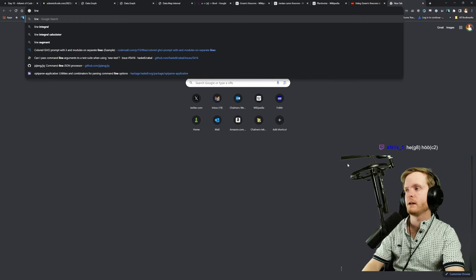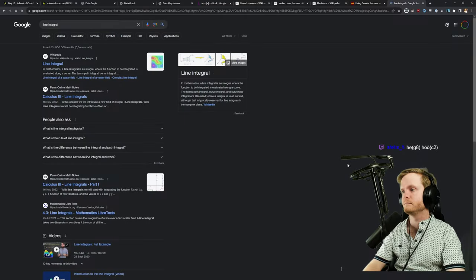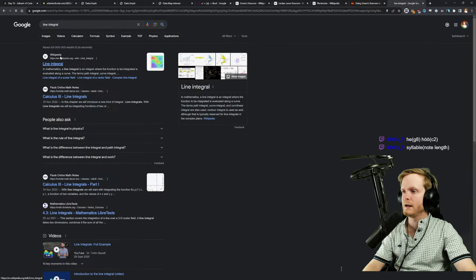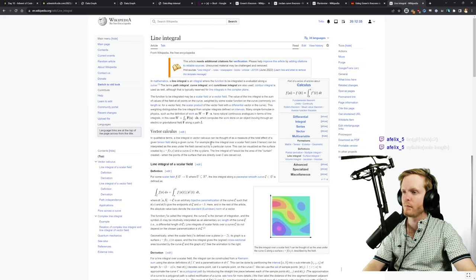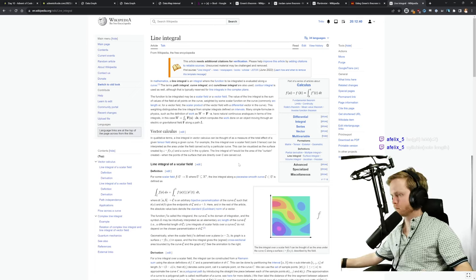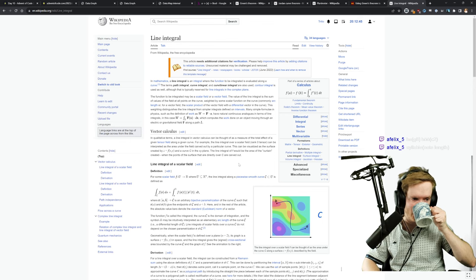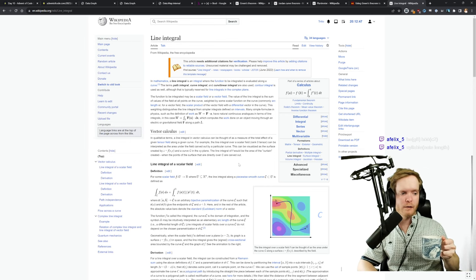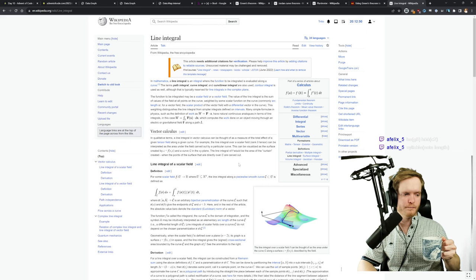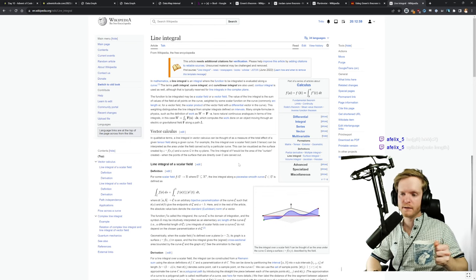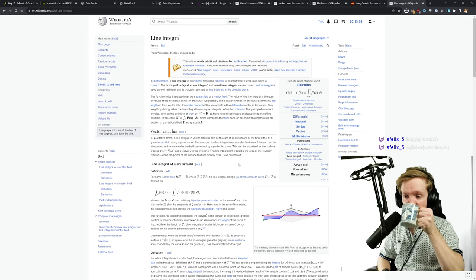Sorry about that. A line integral is where the function to be evaluated is integrated along the curve. Still don't know what you're talking about. Oh, maybe that is what I am saying.